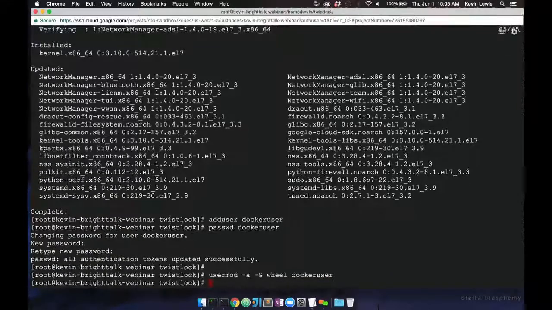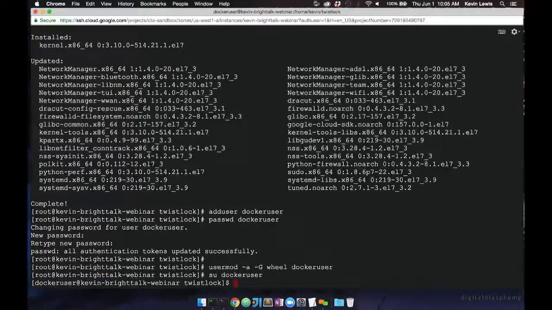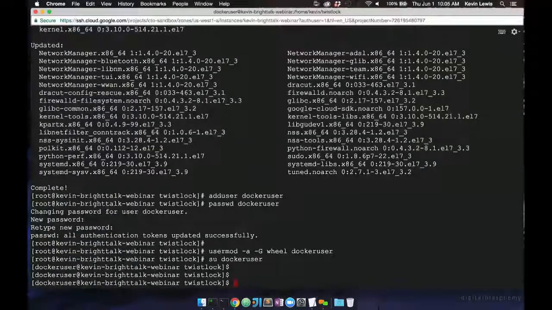And sudo is basically a way to elevate the privileges of a user on a one-time basis. So if I wanted to run a command that would normally require root or elevated privileges, I can do it as this user. So I'll go ahead and change over to the Docker user, and I'll use the Docker user for the rest of the configuration.